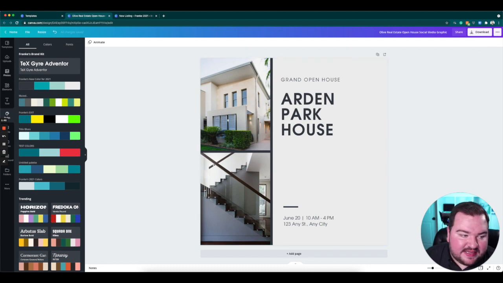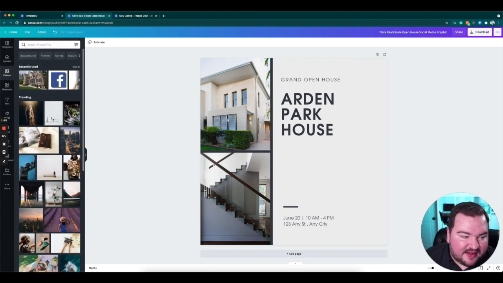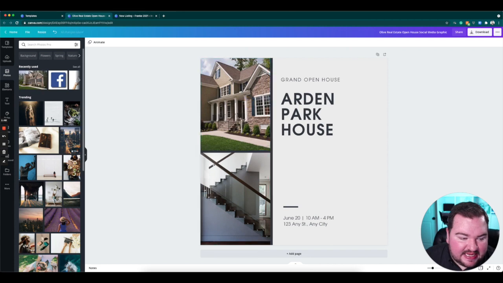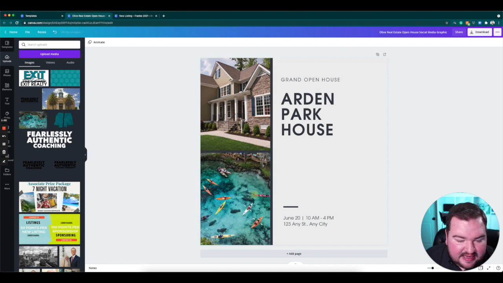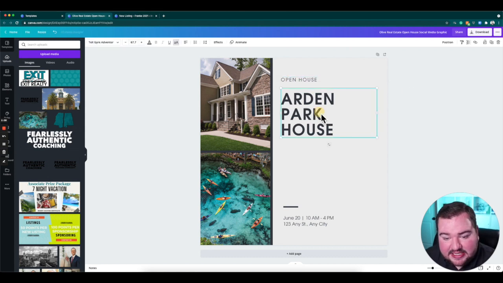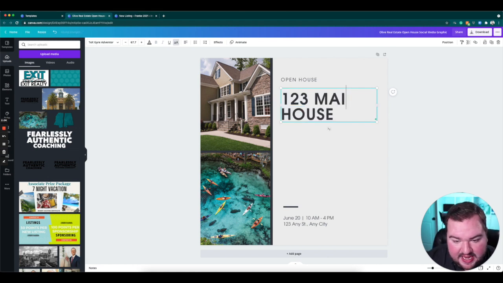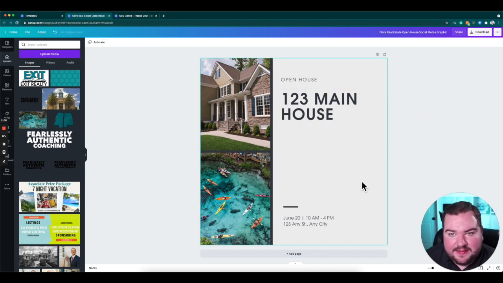Now, the cool thing here is I can just come in here and change out the photos. So here's my listing. Say that under uploads, I've got another image I want to use. Like maybe I want to use this image. Now I have my images here. I can come in here and edit the text. If you don't like grand open house, I can edit that. I can change this to 123 main. Whatever I want to do, I can fully come here and customize.